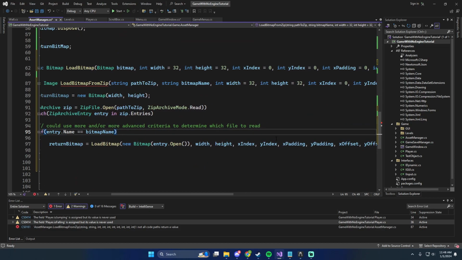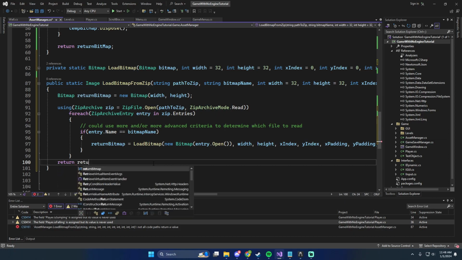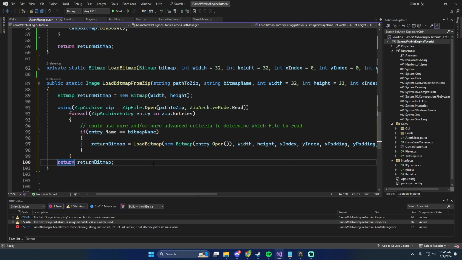All right, and that'll just return a bitmap, or that'll give us our return bitmap, and then we can come back down here and say return bitmap.